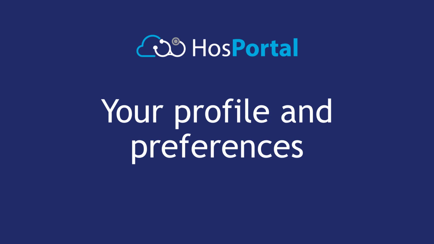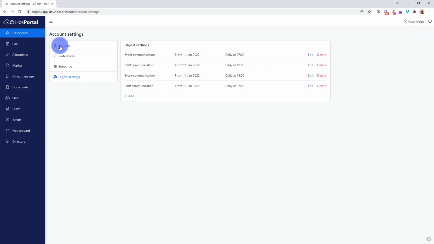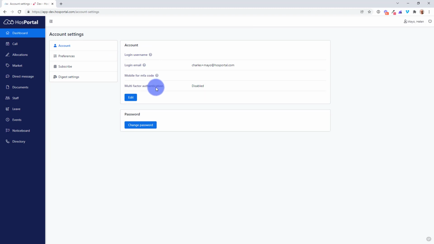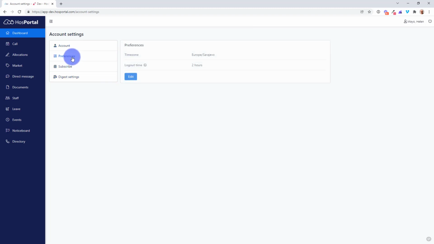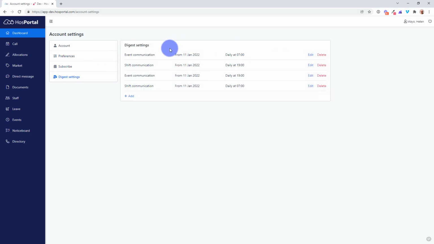There's now more flexibility in your profile and preferences. They've also been broken down into two categories: profile settings, which are unique to each site, and your account settings, which apply across all your sites. The account settings include things like your login details and whether you turn on multi-factor authentication, your time zone, subscribing to iCal, and updating your digest, where system announcements and communications will be collated and sent to you on a schedule rather than being sent to you immediately that your rosters get published.